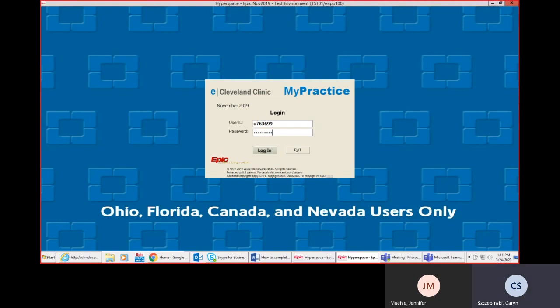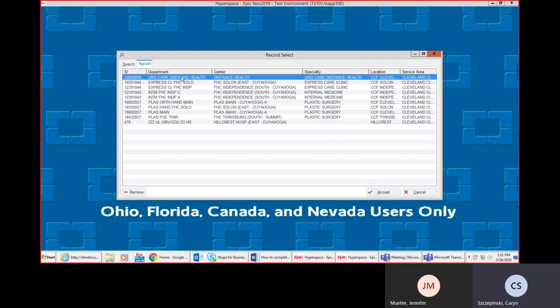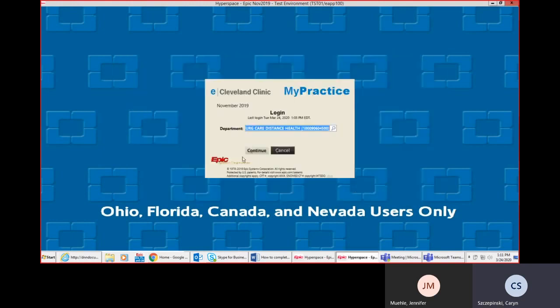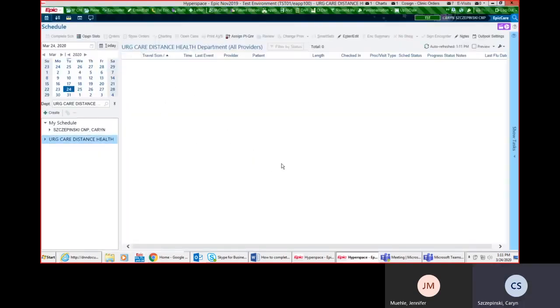First, you want to access My Practice. Using your user ID and password, you're going to log in. Before logging in, you want to select the correct department. We are going to be using Urgent Care Distance Health. Once you selected that, hit Accept and then Continue. From there, you can see your platform.